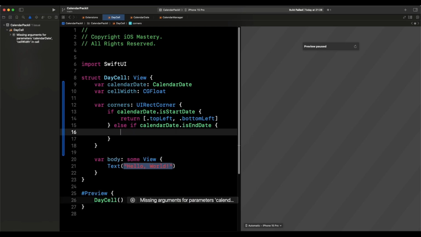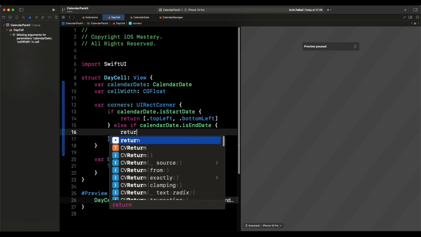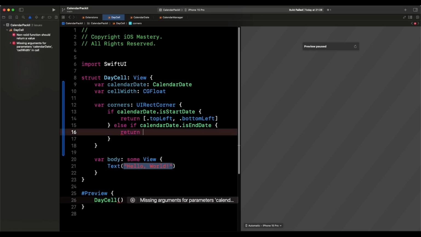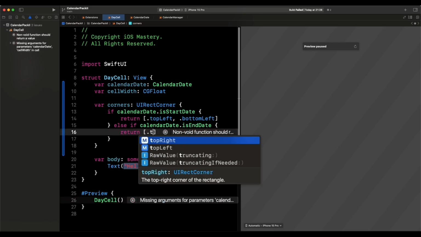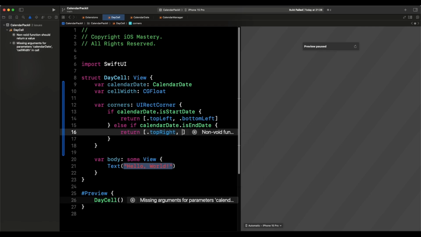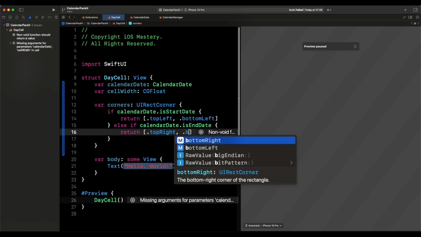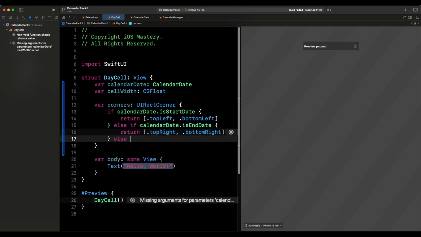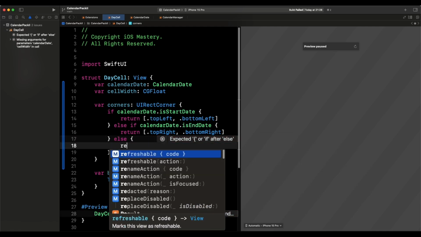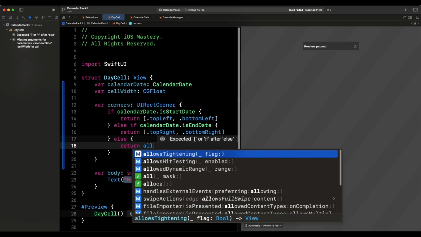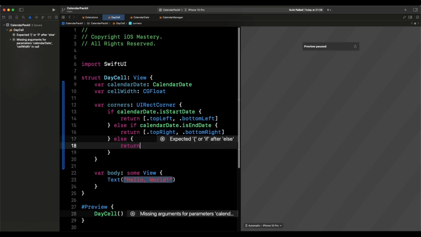If it's the end date, we want to return. And what do we want to return? We want the top right and the bottom right, right? Dot bottom right, right? Else we want to return all corners, right? So that's going to be our corners, and let's put it into action.